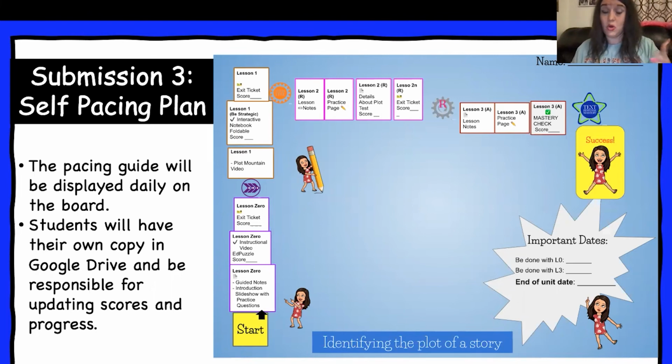That was phenomenal. But I felt like this would match my students more. So as you can tell, it's kind of like a game board here. So my little Bitmoji, and it tells you have to start here. This is where you start. Okay, so you start with lesson 0. And it tells you everything you need to do in this lesson 0.